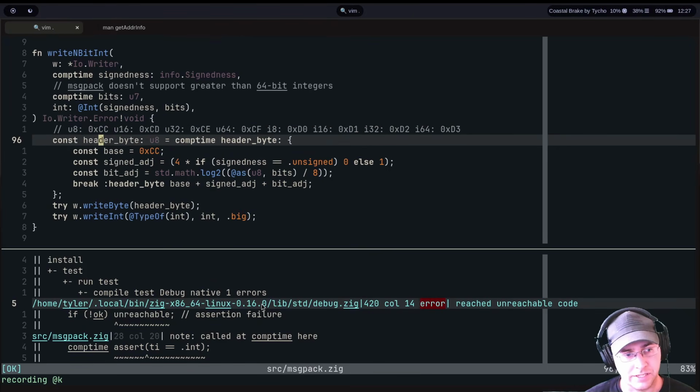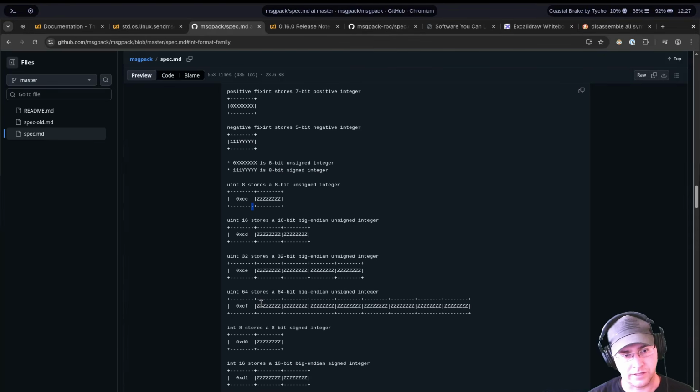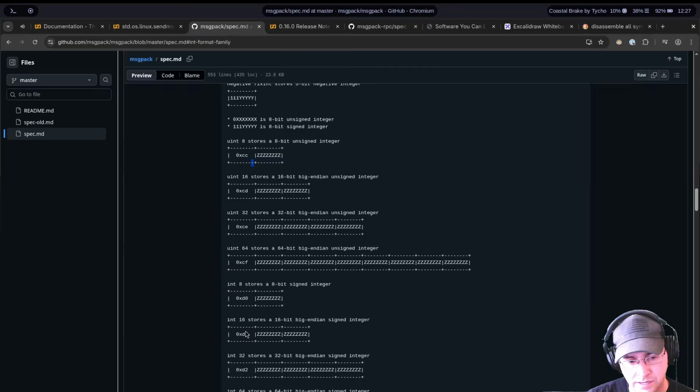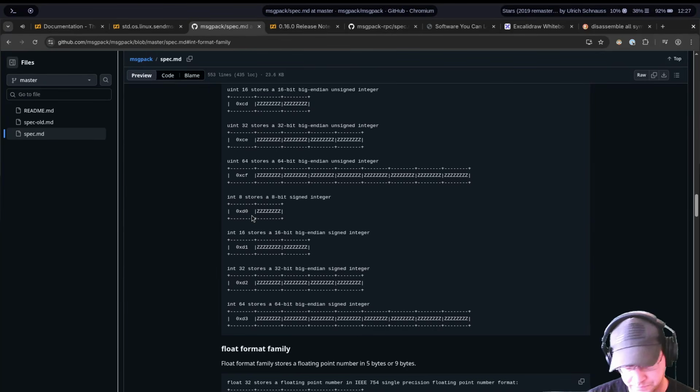And then all I do is I take in, I find out what the header byte is, and I do this at Comptime. I take the Comptime value and I find the base. If you look at this, the base header value is CC, and then it just goes up in hex, right? CC, CD, CE, CF, D0, D1, D2, D3. So it's a span of 8 numbers.